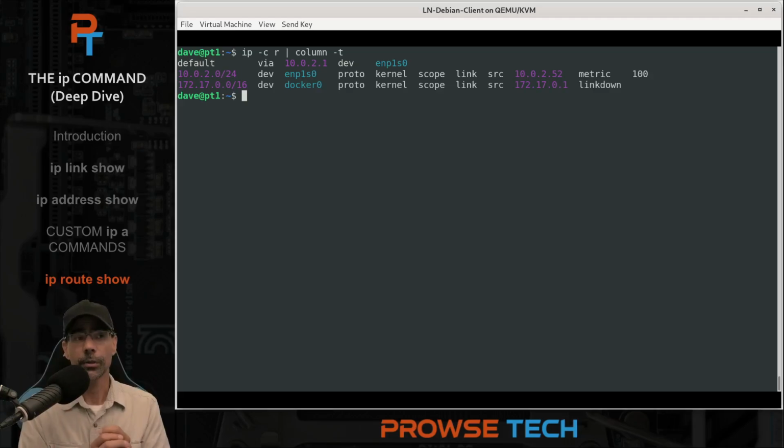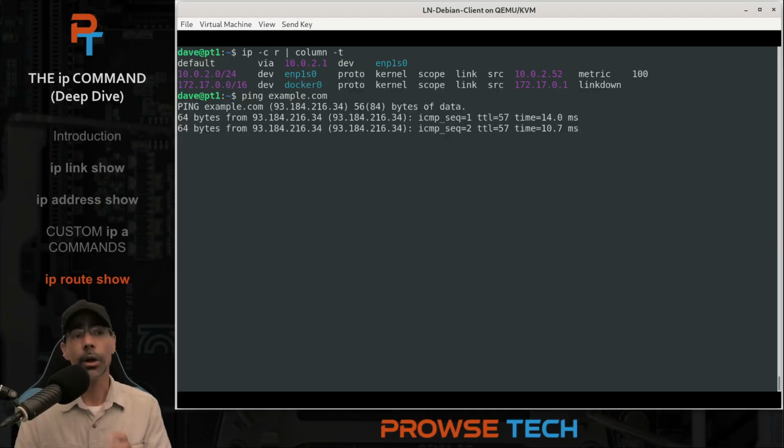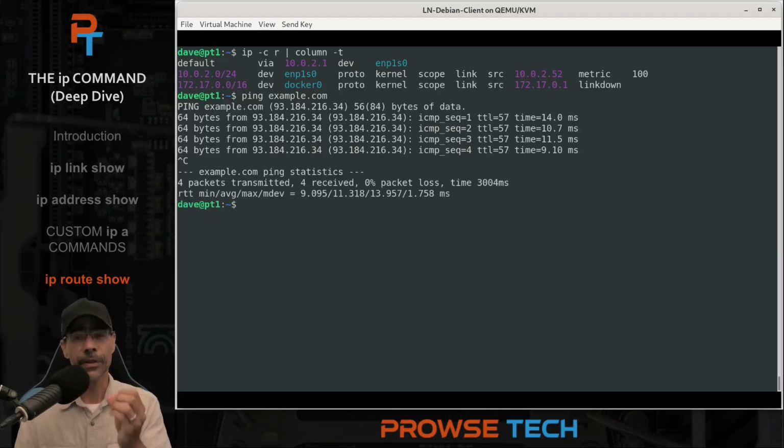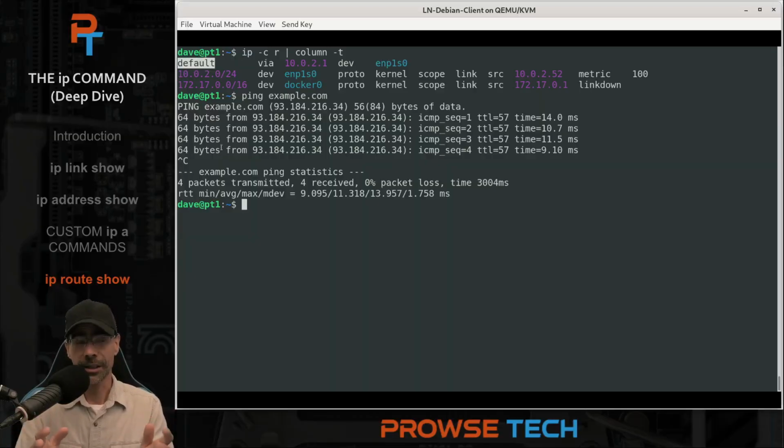Now, the first thing I want to do is take a look and make sure that my system can connect out to the internet. So we'll do that with a ping example.com, and we can see that we are getting replies here. So that is good. Now, what I'm going to do is simulate the server having no default gateway. If you don't have a default gateway, you're not going to be able to connect to anything.